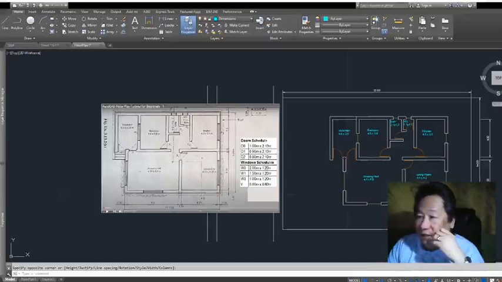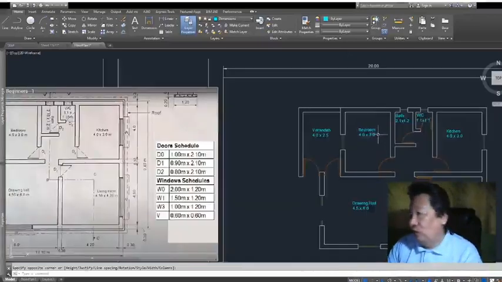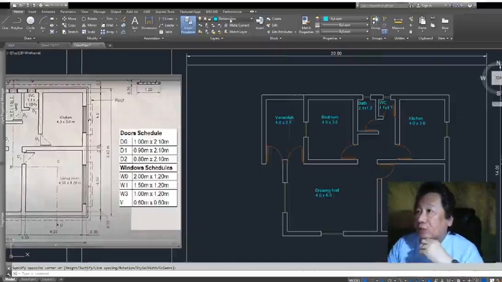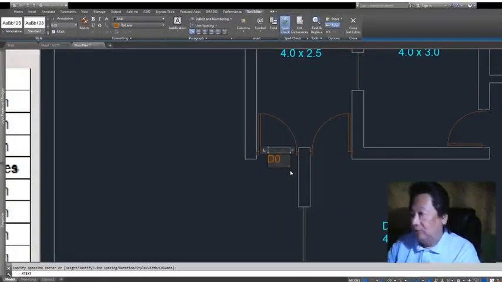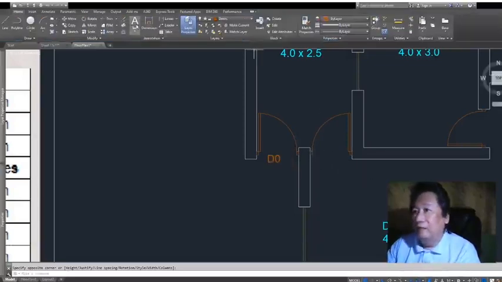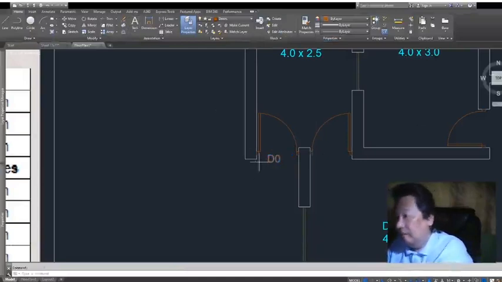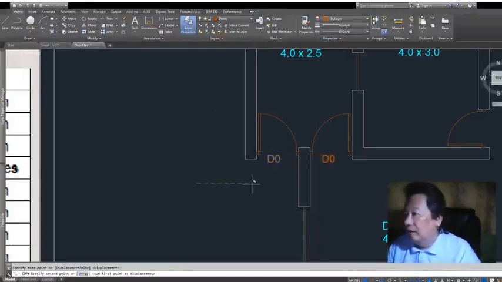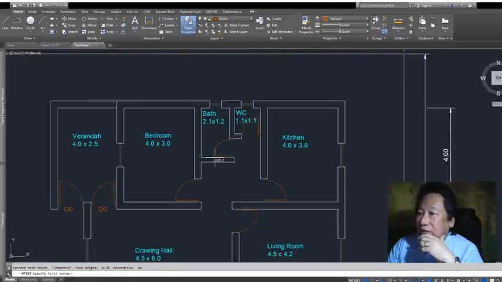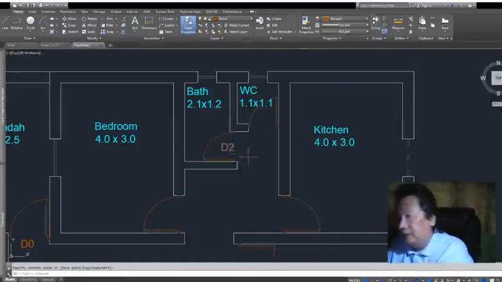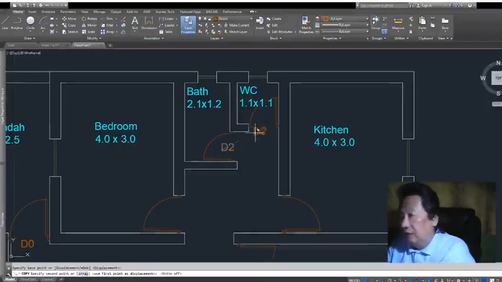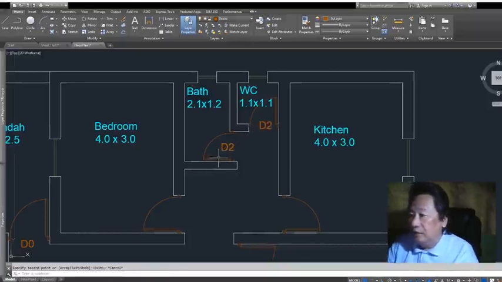Natitira na lang ay ang mga pangalan ng window. So ang pangalan ng mga window. So door muna. So ang pangalan nito is D0. Okay. Ang pangalan naman ng kabila, D0 din. So copyin ko na lang. Yan, D0. Ito is dito. Tapos copy na lang siya. Dito yan. Tapos ito, D1.